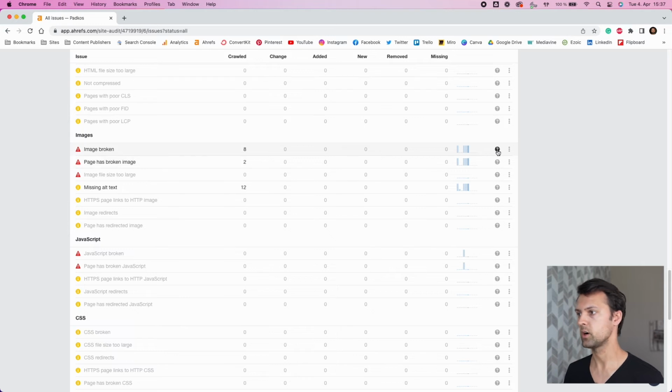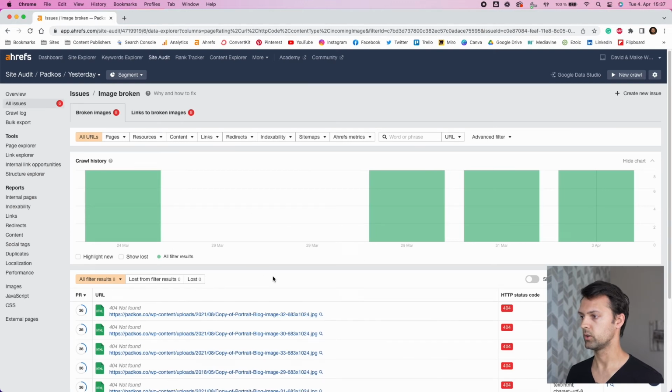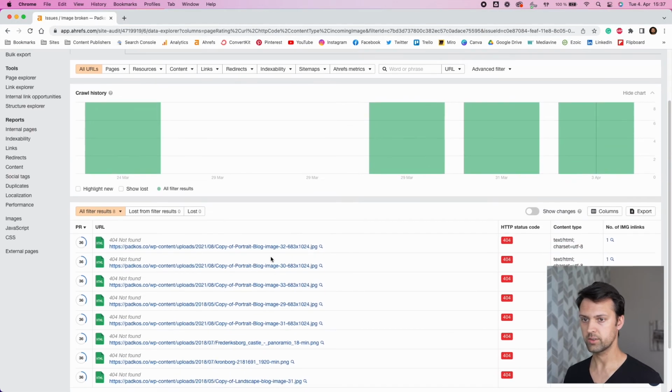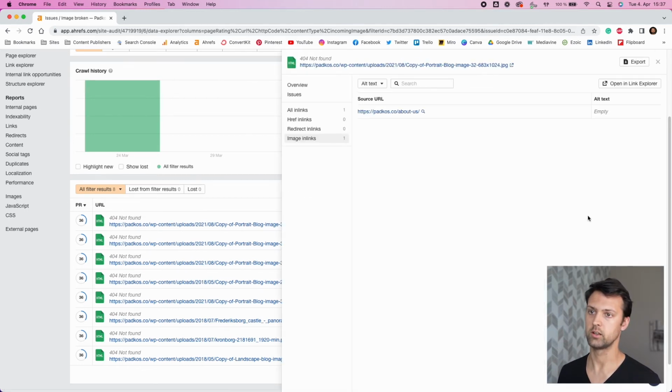Again, you can click on the question mark, and it's going to tell you exactly what's happening. Images can't be displayed, and how to fix it: replace or remove is basically what you want to do here. So you click view affected URLs. It's going to tell you all of the images that it can't find. Then you can click over here by the number of image links, and it's going to tell you the URL of where that specific image actually is.